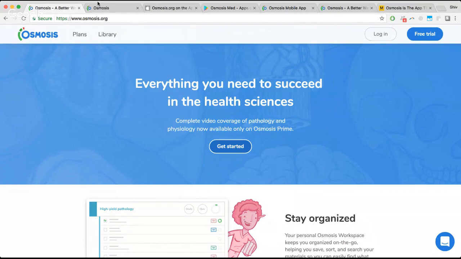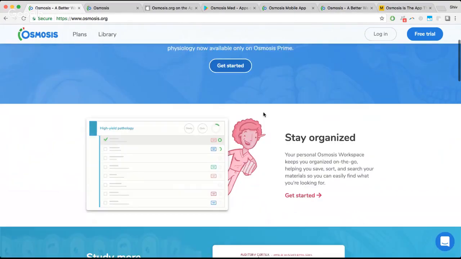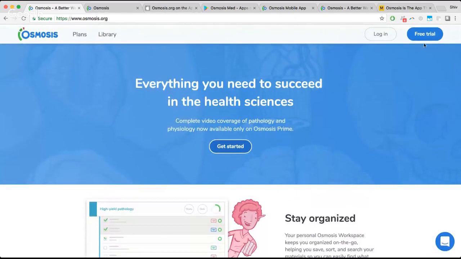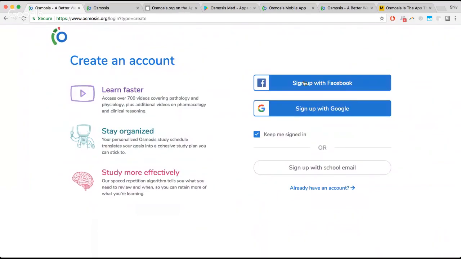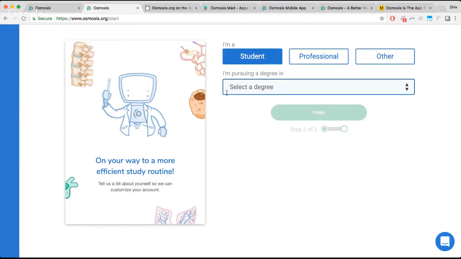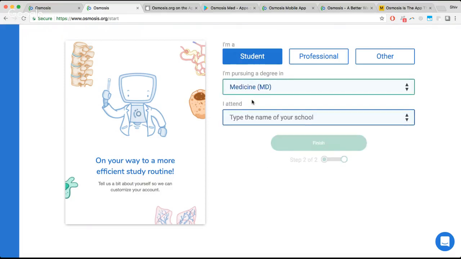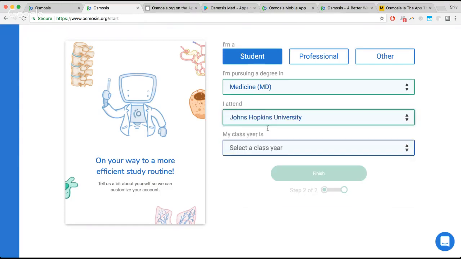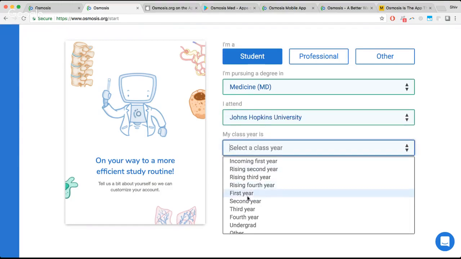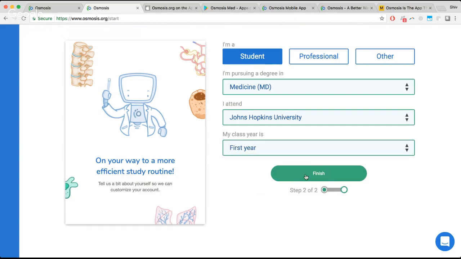So when you first go to Osmosis, this is the landing page. And if you haven't already, go ahead and create your free trial. I'm just going to sign up with Facebook. And what it'll show you if you're new to Osmosis is this start page. And again, I'm going to pretend that I'm going back in time 7 years to when I was starting medical school. And so I'm a student, I'm getting my MD degree, and I go to Johns Hopkins, and I am a first year now. And so I'll say finish.